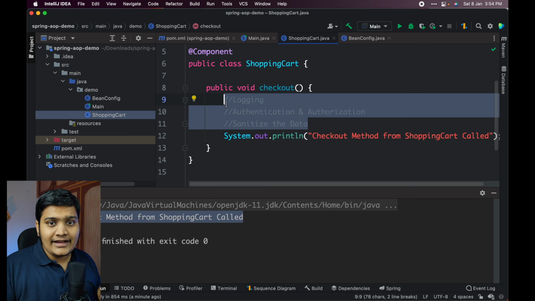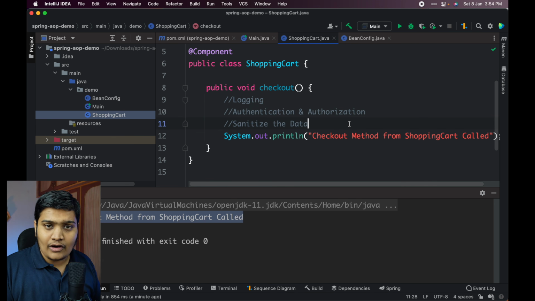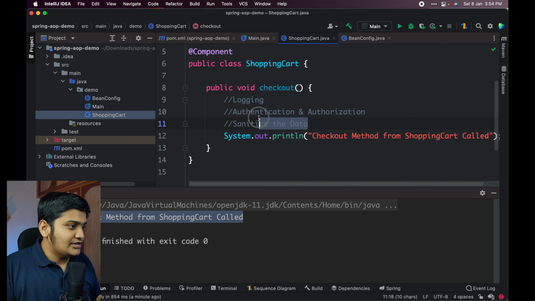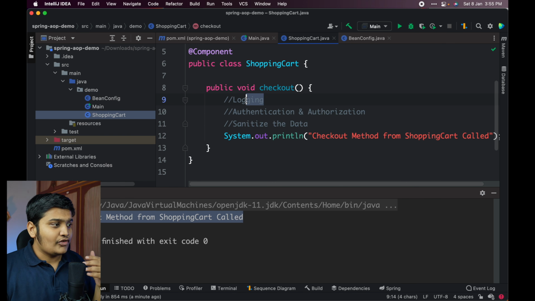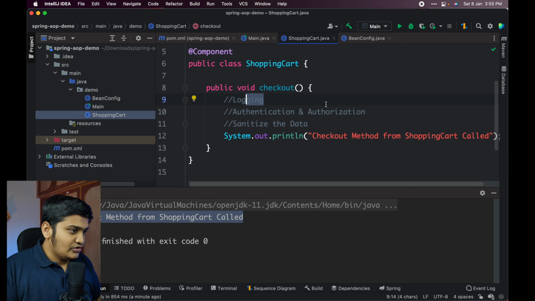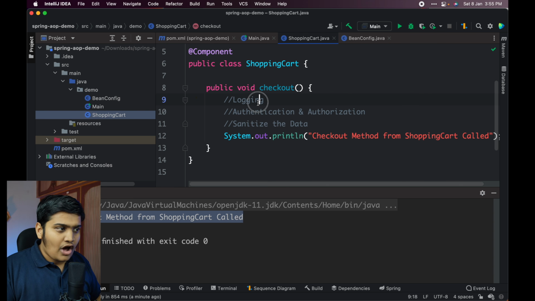Now, all the cross-cutting concerns that we want to separate out, that's called an aspect. So this is the aspect, this is the aspect, this is the aspect, logging. For all these different cross-cutting concerns, we can create different aspects. So let's take an example for logging.